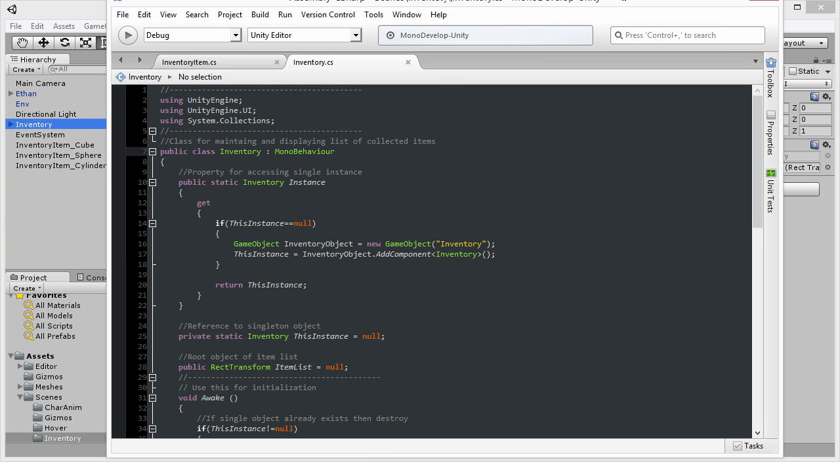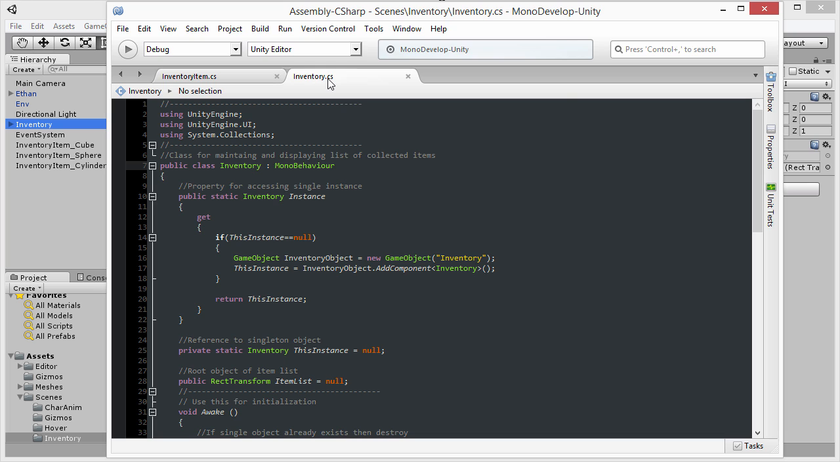So I'm going to bring inside MonoDevelop here to have a look at inventory.c# and just resize MonoDevelop to the recording window. Now the inventory class has, in short, been coded as a singleton object. That simply means that there cannot be more than one instance of this class in the scene at any one time. That makes sense, technically speaking, because it's not possible for the player to have more than one inventory. The player has one inventory and can collect multiple items to that.